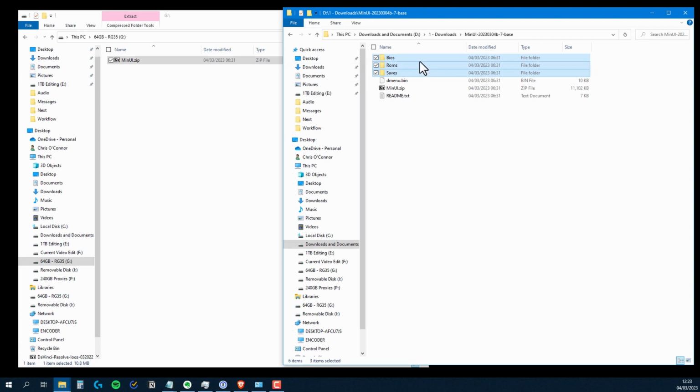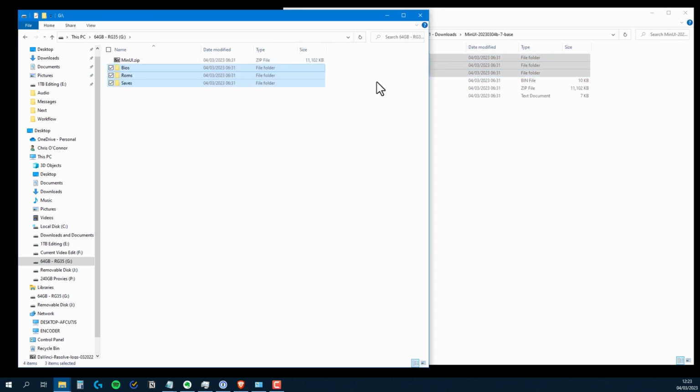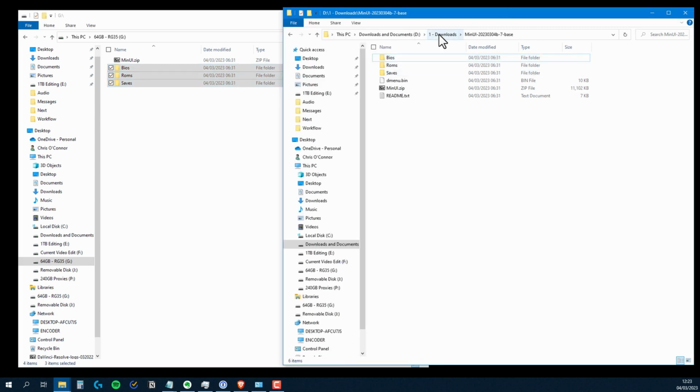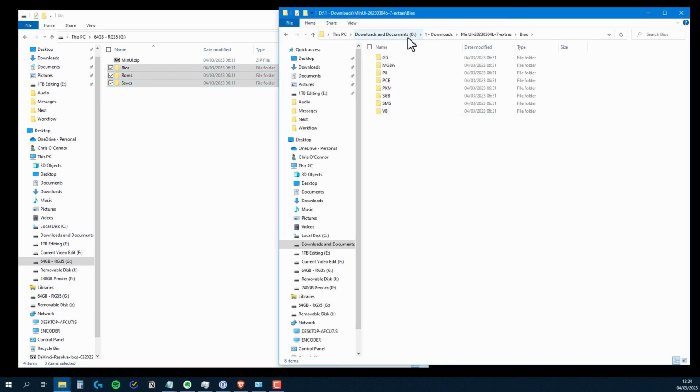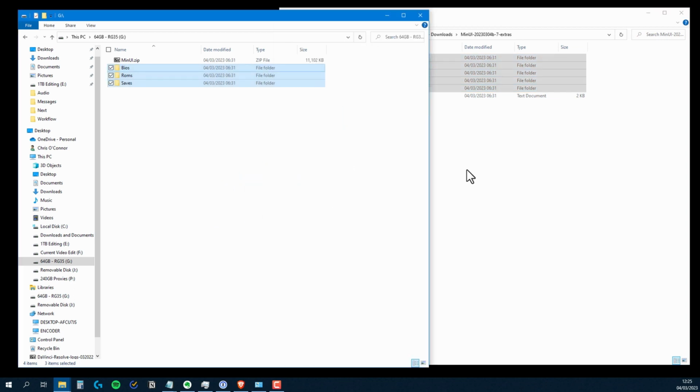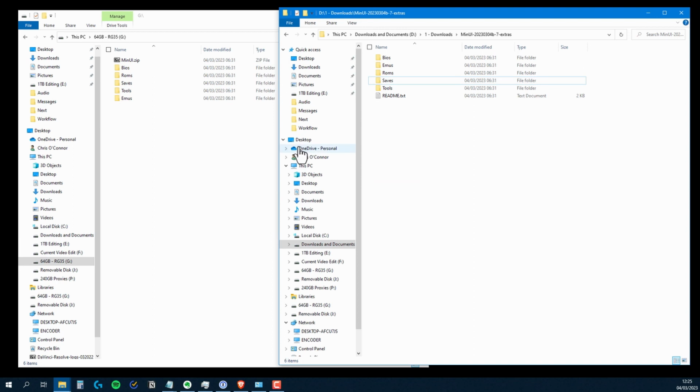I'm also going to take these three folders and drop them into here. And if we look in the extras, you'll see that it's a similar sort of thing. We get the BIOS folders here, etc. So what I'm going to do is to basically take everything from here, apart from the README, and also just copy that across. So we've now got an extra couple of folders here.